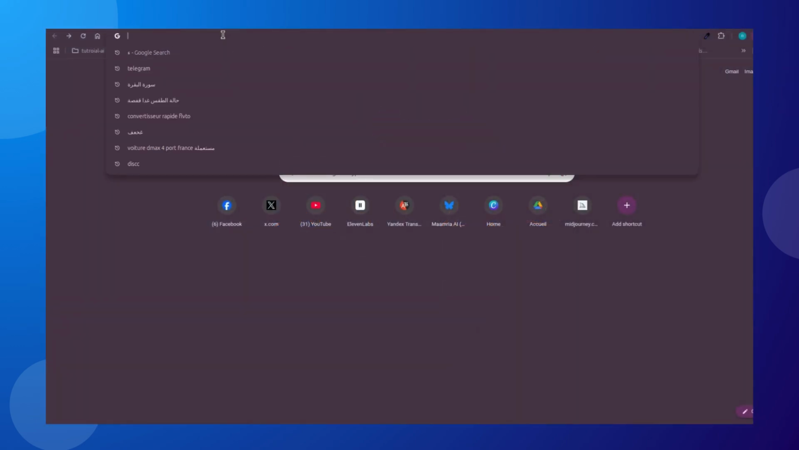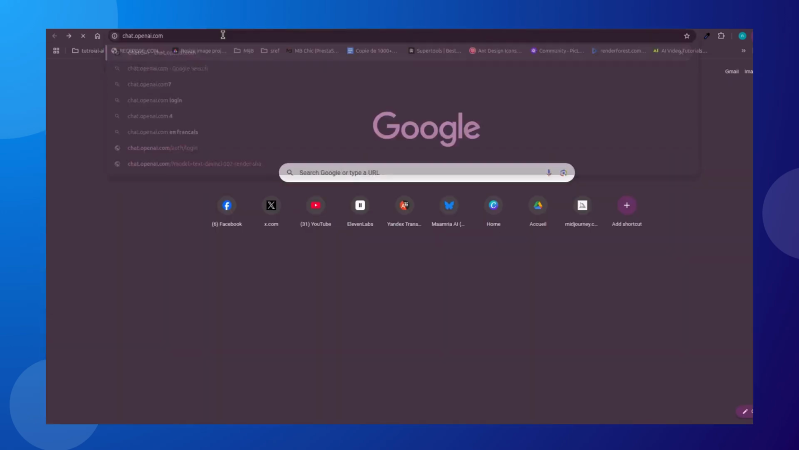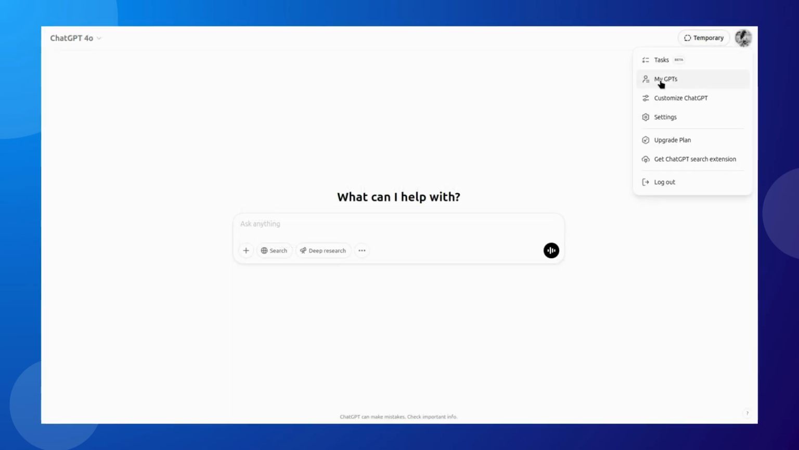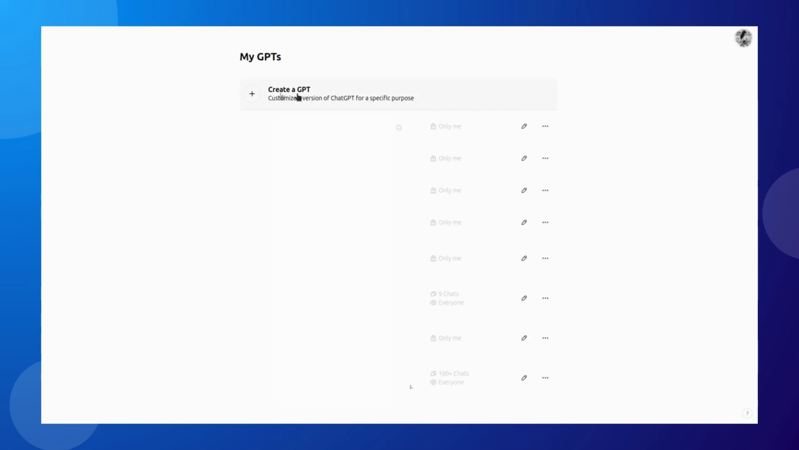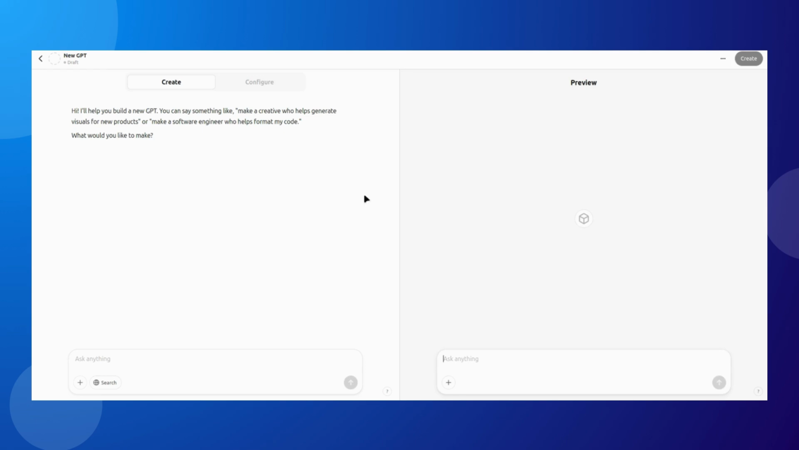Let's jump into step 1, accessing GPTs in ChatGPT. Start by opening your web browser and going to chat.openai.com. Log in using your OpenAI account. If you're new to this, simply click Sign Up to create a free account. Once logged in, look for the My GPTs button and click on it. This will take you into the GPT library where you can click on Create a GPT to begin your journey of building a custom AI.